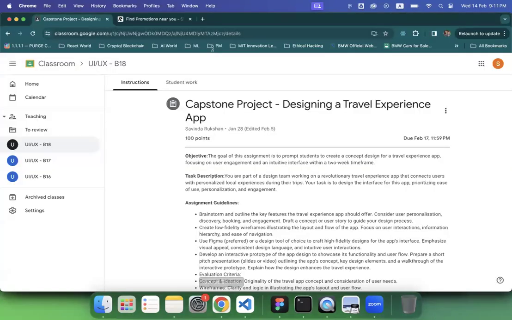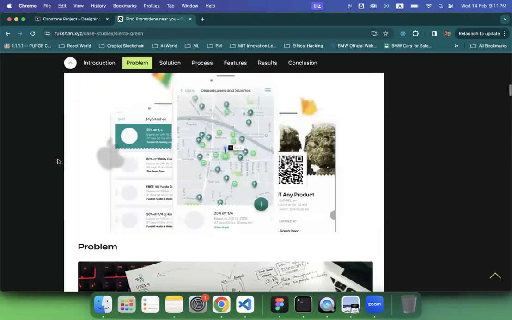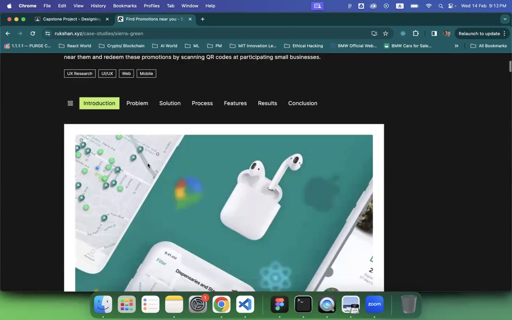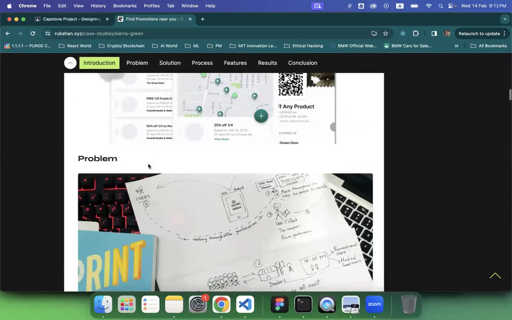So if I quickly show you one of my case studies in the website, this is actually for an SME to help people find promotions closer to them. It has geolocation, and let's say, for an example, if a person is traveling near a store and the store has a particular promotion, it will send the user a push notification regarding the promotion if they have this application installed. So the first thing I did was the introduction.